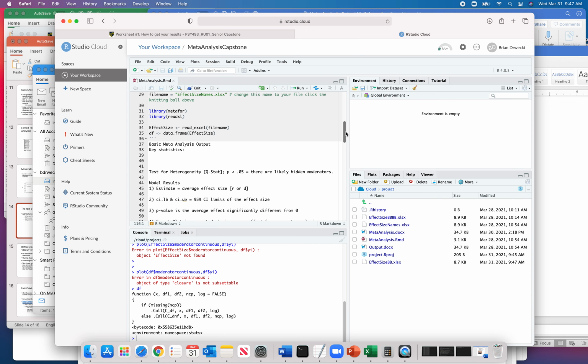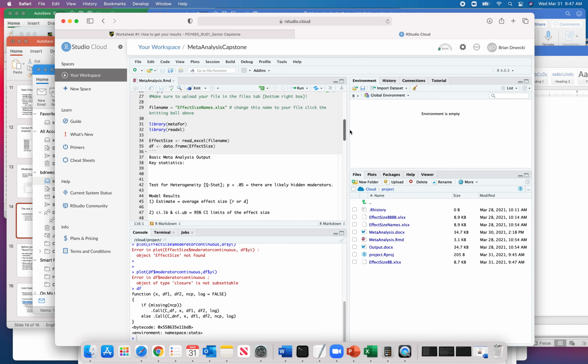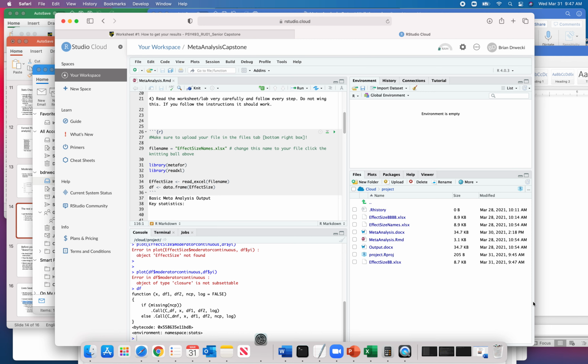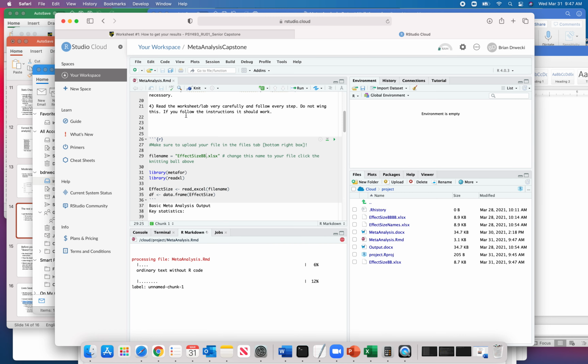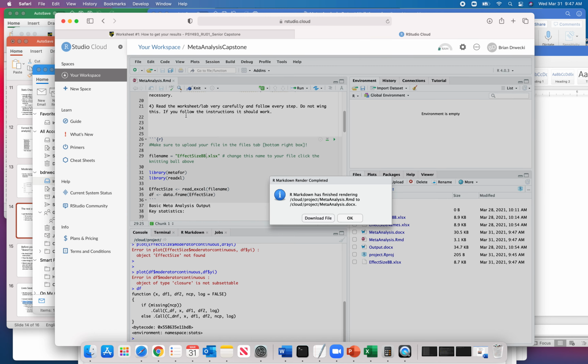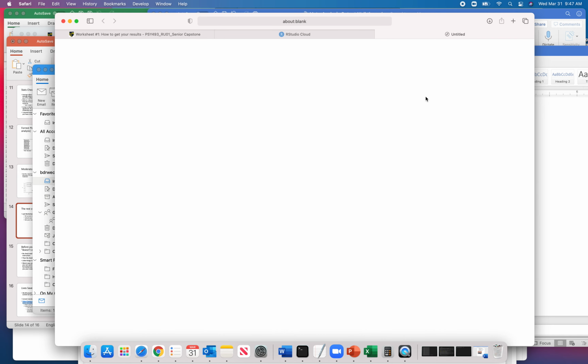Once I get that uploaded, I'm almost done with the analysis. All I have to do then is change this name right here to effect size BB, and then I click this button, knit to Word. We wait for it to run. It runs. It asks me to download the file. I do, and I have to look at my downloads here.